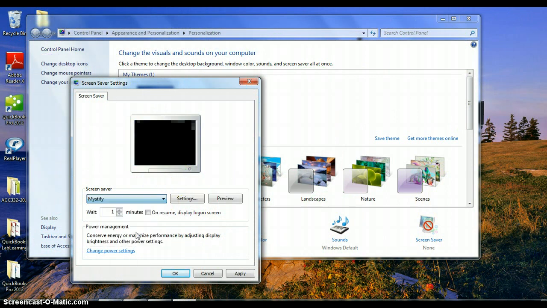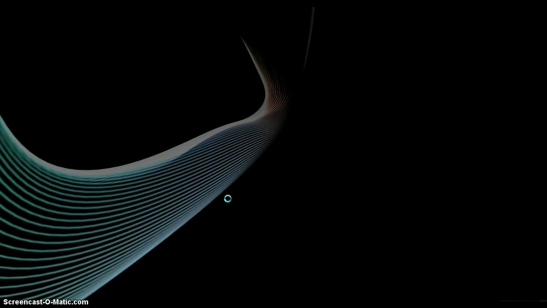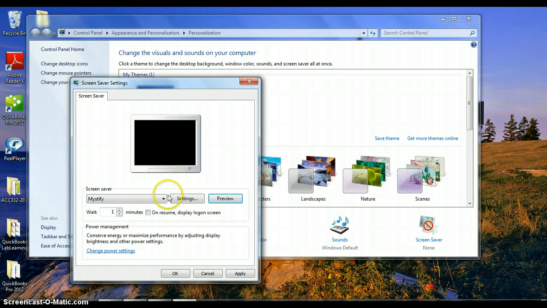For example, Mystify. After selecting Mystify, I'm going to go ahead and preview that one. Notice that it first turns the screen black, and then you have the bouncing shapes going around, but you cannot see what is actually being worked on underneath that screensaver.